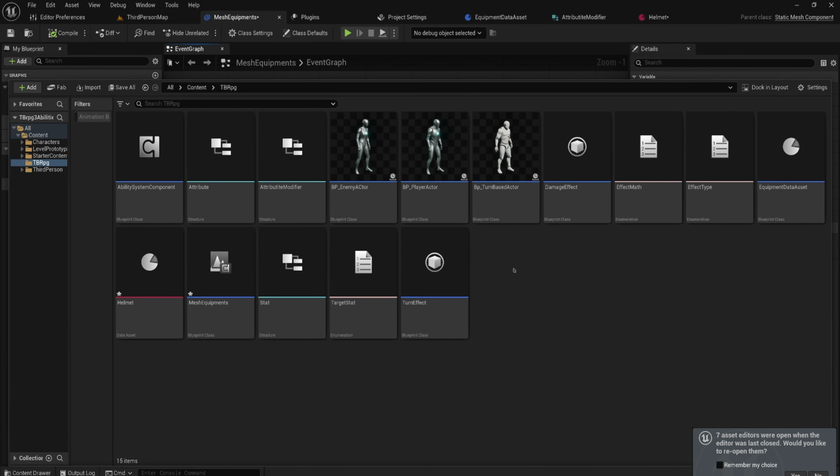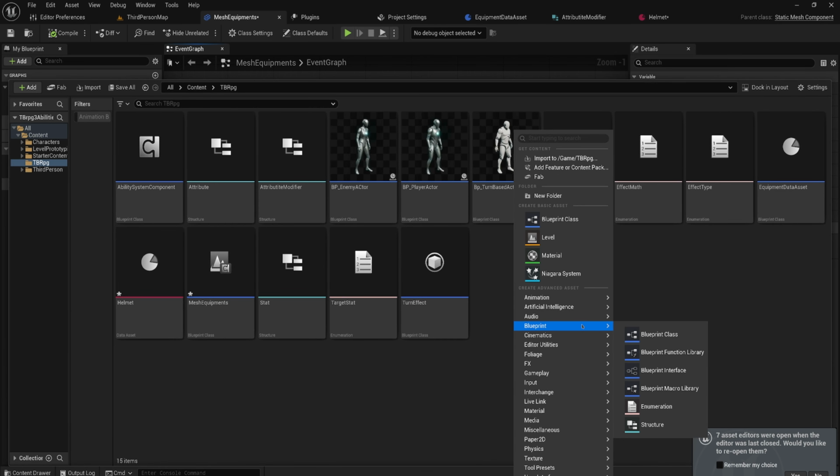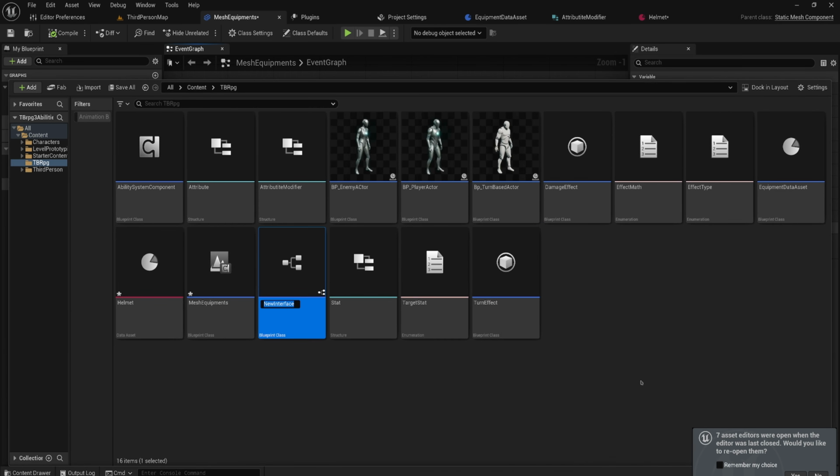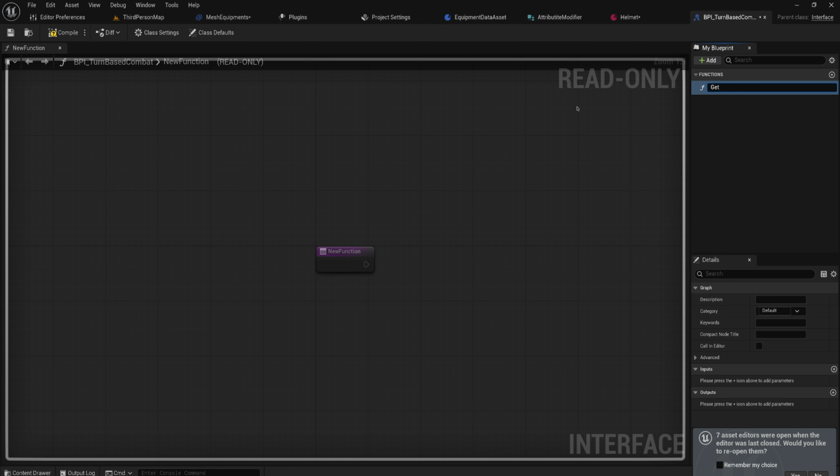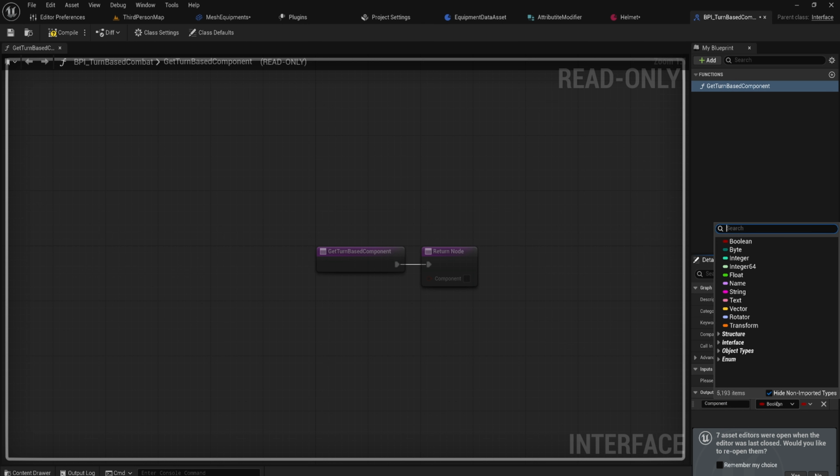So the way to ideally do that would be to go into your blueprint and set up a blueprint interface. We can call that BPI turn-based combat. And we can create get turn-based component. Or just get ability system component if you want to be fancy and make it the exact same name that the gameplay ability system uses. And that just outputs for us a component of obviously the type turn-based or gameplay or ability system.